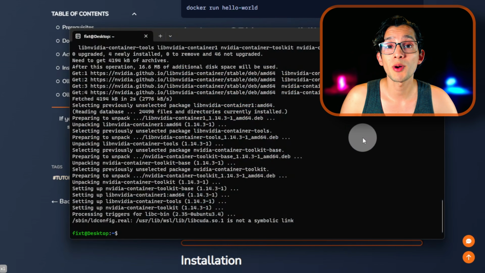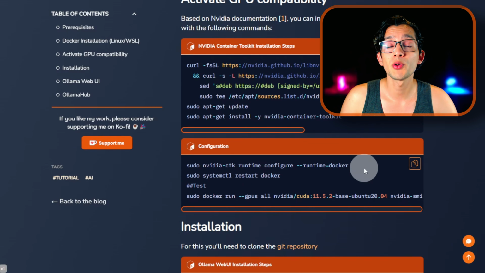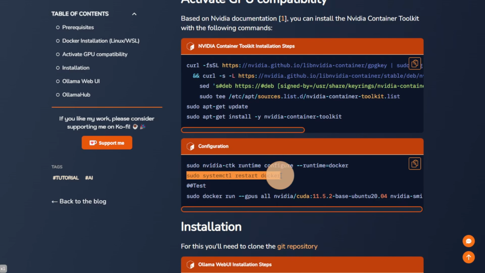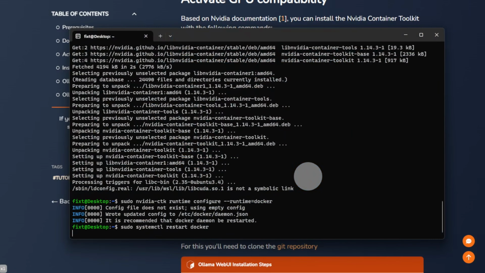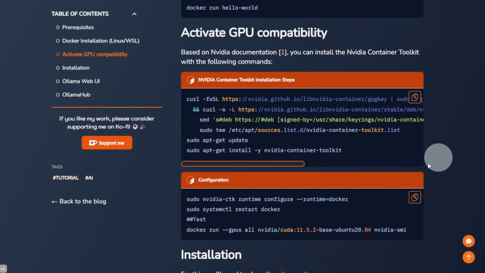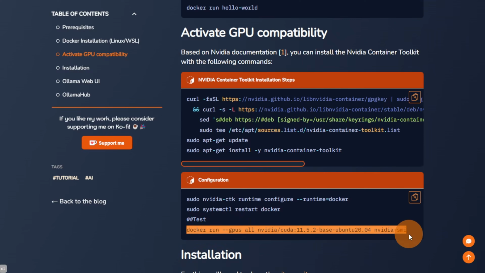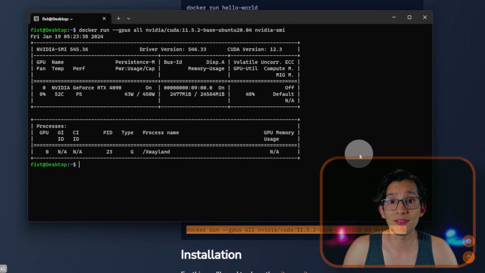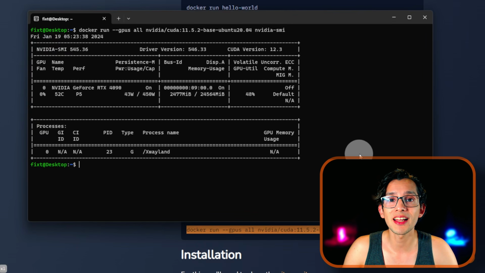After it's finished, go back to my website and copy the configuration part. This we are going to copy one by one. And now, after it's finished, just go back to my website. To test it, we just need to run the last code. If it looks like this, that means that we can move on to the installation process.